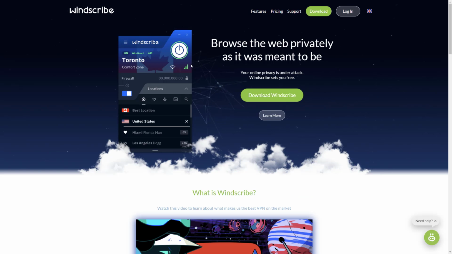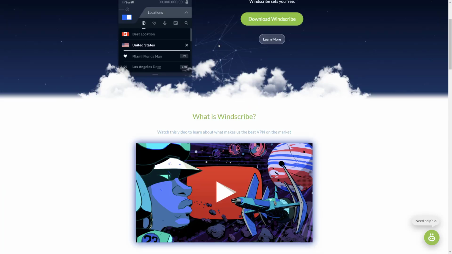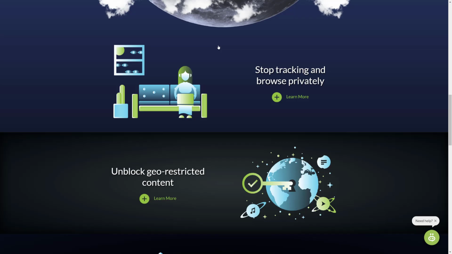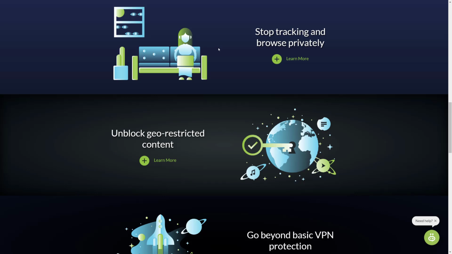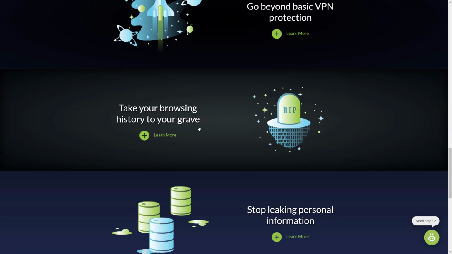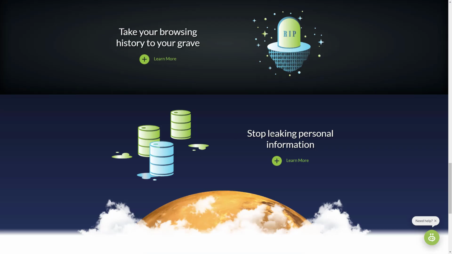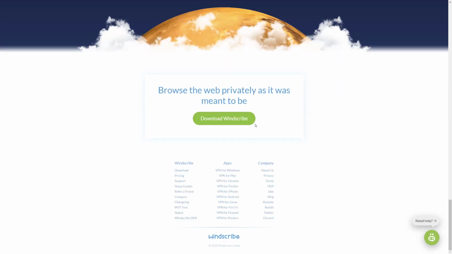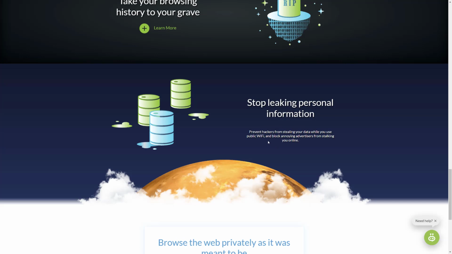Windscribe is, I believe, a Canadian VPN. It's similar to the other ones in what it provides as far as features go. It stops tracking, unblocks geo-restricted content, offers basic VPN protection, and it also stops leaking personal information. This one's a feature which others really don't have.